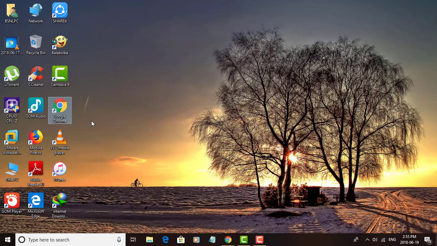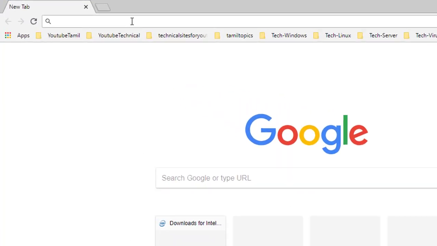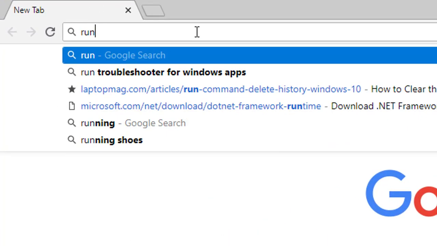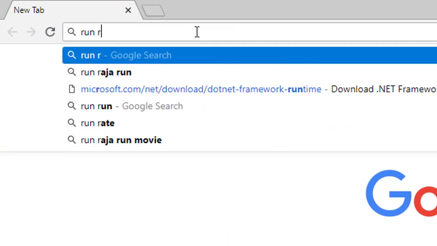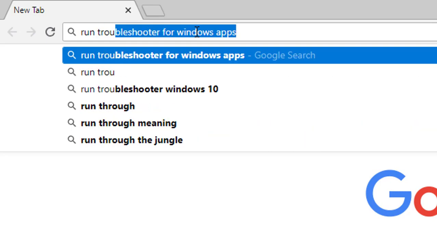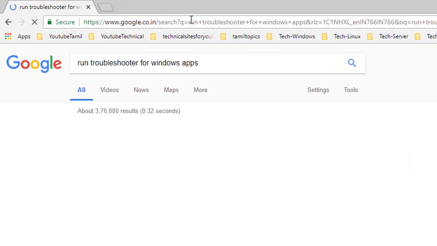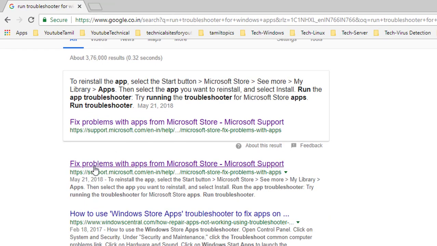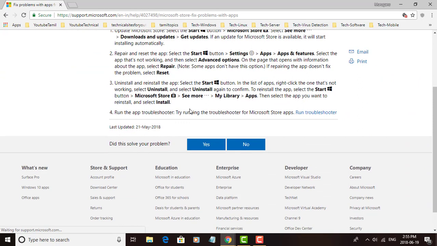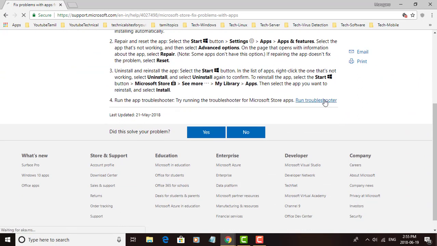This video tutorial describes how to fix Windows 10 Store not downloading apps. Open Chrome browser. Search Run Troubleshooter for Windows apps. Click the Microsoft website to download the application. Click Troubleshooter. Double-click the downloaded file.